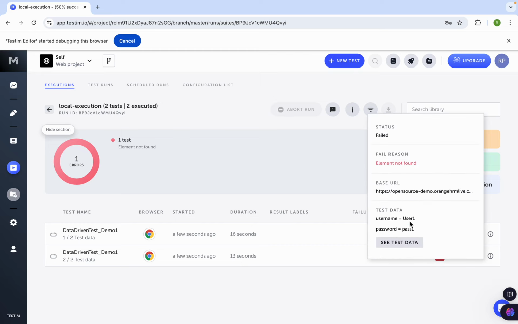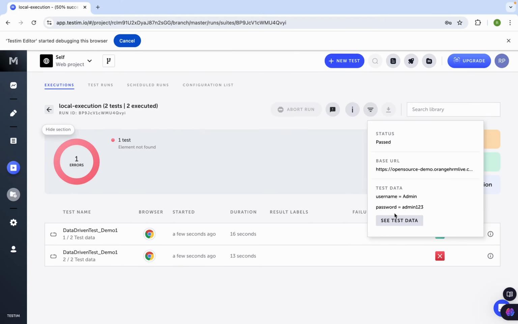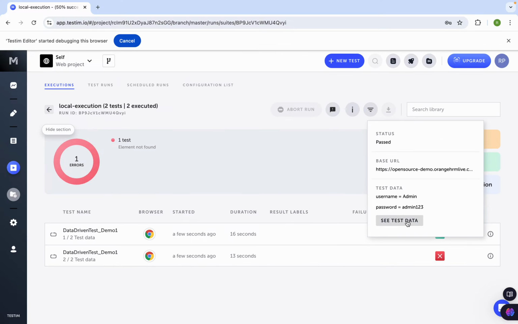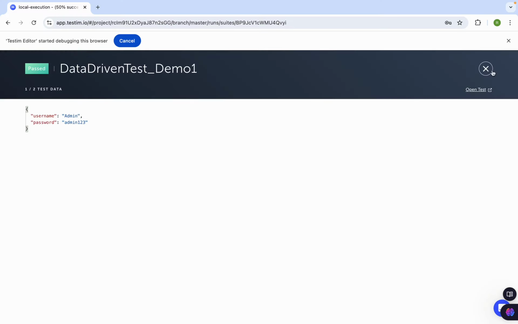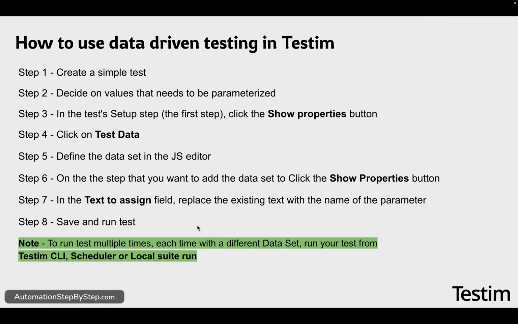So this has used this test data user1 and pass1, and this test has used the test data admin and admin123. I can also go to the test data from here directly. Okay, so this is how you can do data driven testing. And as of now we have used the local JavaScript editor. We can also use external files like Excel or JSON or CSV. So these are the steps to create a data driven test in Testim.